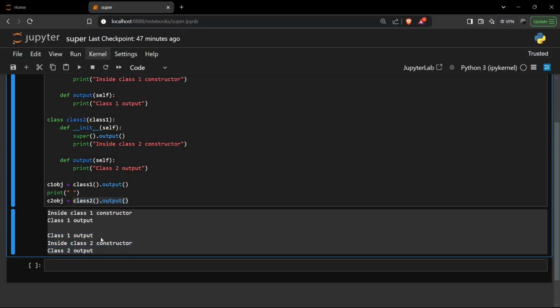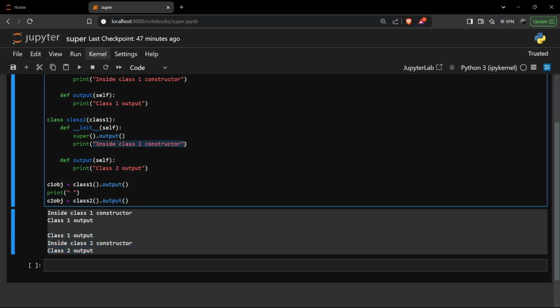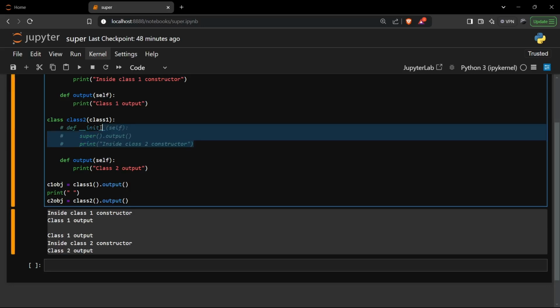So when this statement is run, first the output statement of super is run, which is the output statement of class 1, and then coming to this statement it is running the inside class 2 constructor line, and then coming out we are calling the output function. So this is getting printed. That is also again pretty straightforward, easy to understand.